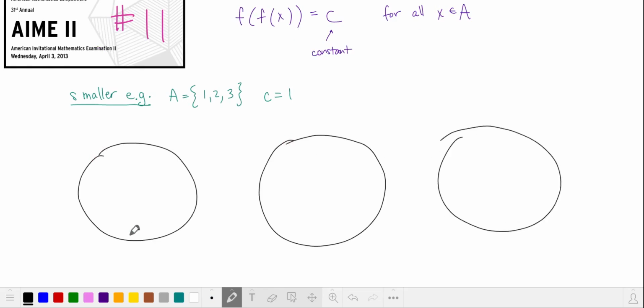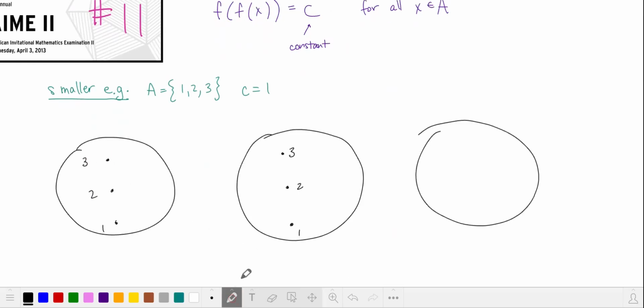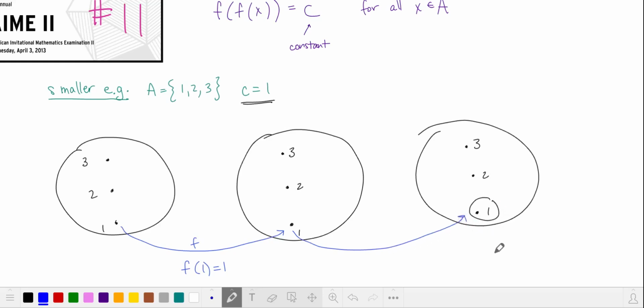So our starting domain consists of 1, 2, and 3, and we're mapping from A to A, so we map to 1, 2, and 3 here, and then again to 1, 2, and 3, except our output after we apply f twice is always 1, so we're only going to map to 1 here. So for example, if I draw this arrow from 1 to 1, this corresponds to f of 1 is equal to 1. And when I apply it again here, it maps correctly to our c equals 1.